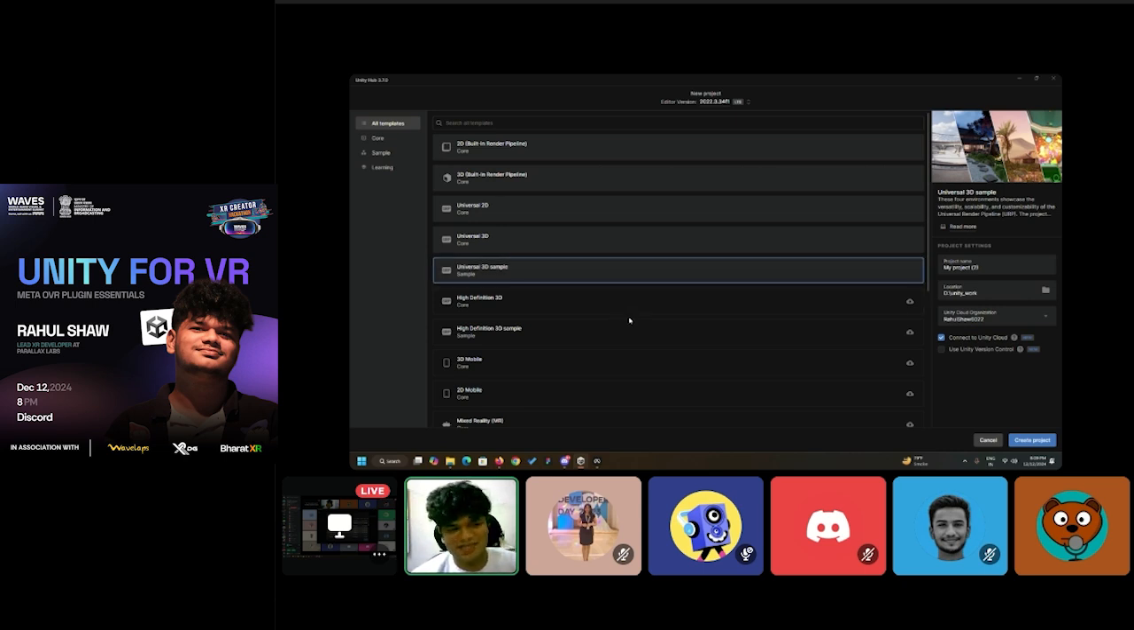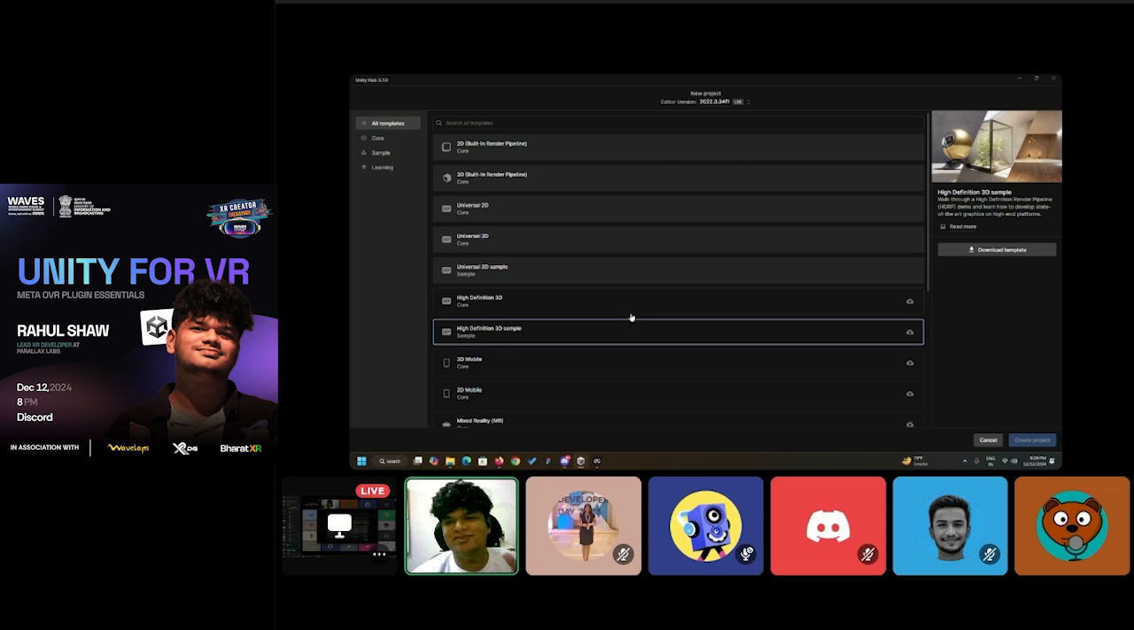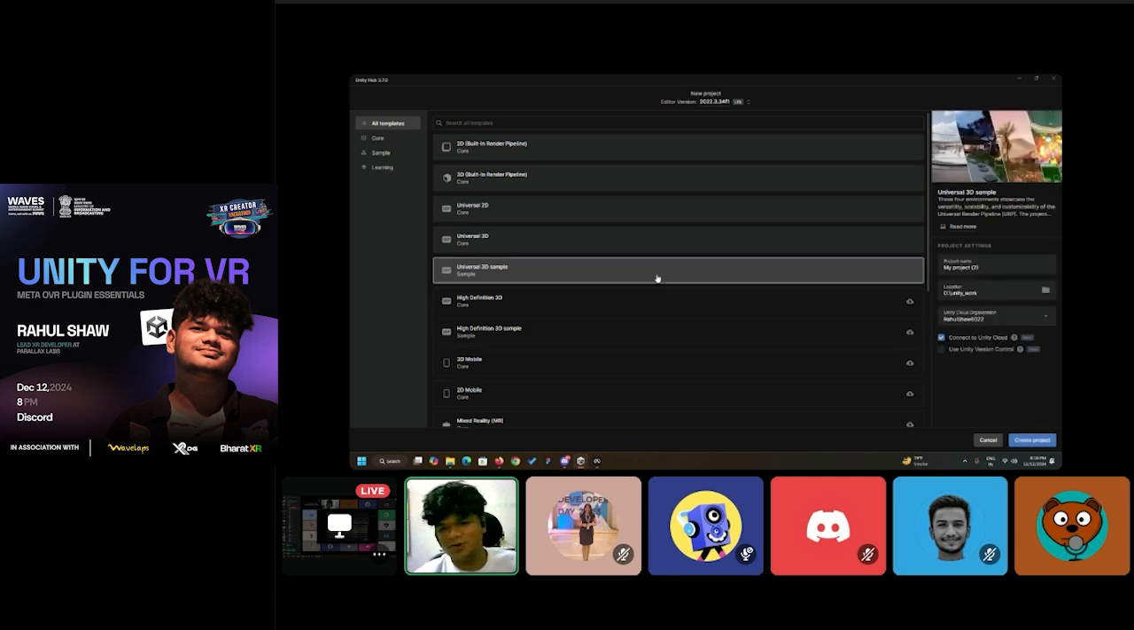And the final one is HDRP, which is very high definition. If you want realistic graphics and want to capture realism in your VR experience, then you should go for HDRP. But for the majority of cases, my suggestion is to go for URP because it's a very safe choice. If you go for URP, the catch is that you can always jump to HDRP and you can always revert back to your built-in pipeline.